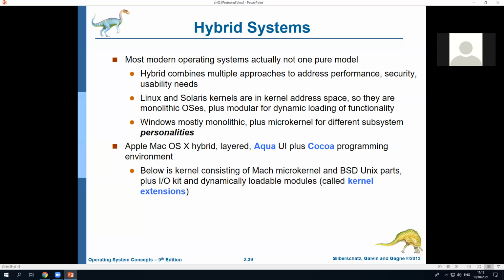So Linux and Solaris kernels are in kernel address space. Now, the whole kernel is in the kernel address space. So that's the definition of monolithic. That's why they're called monolithic. There are some modules that are not in a kernel address space, and they're dynamically loaded.